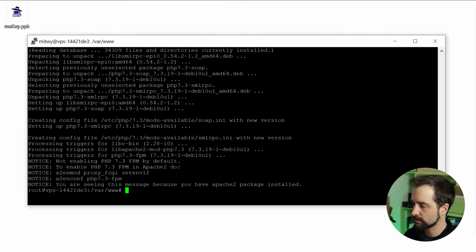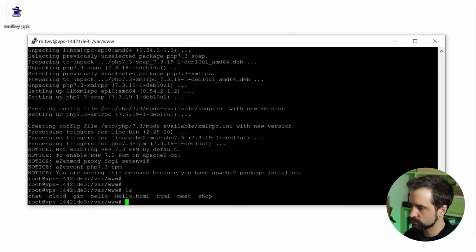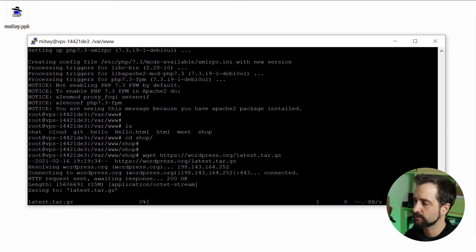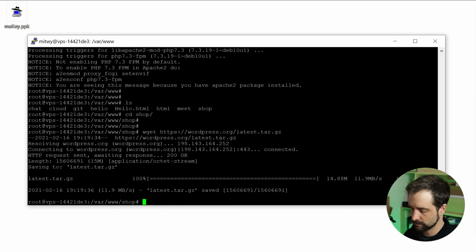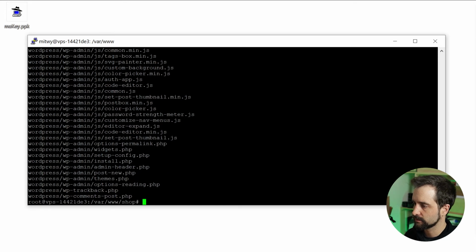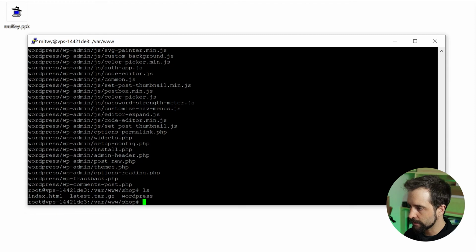Then I'll go to ls to check what the directories are. I'll go to my shop directories and I'll download the latest version of WordPress, which is now there. Latest .gz. I will untar it. So it's a compressed file, and I will use tar to uncompress this file. So it should be all there.